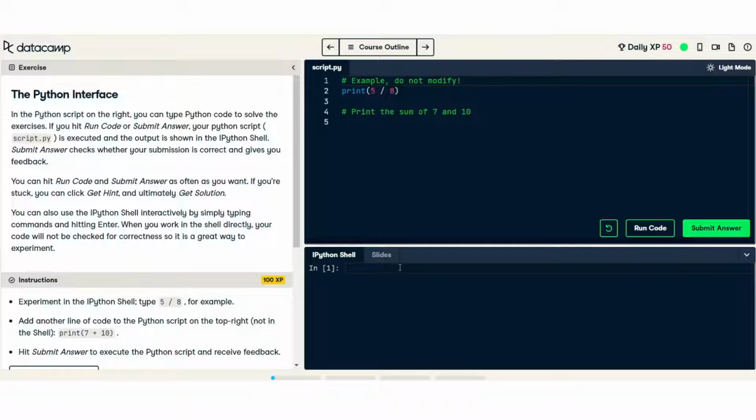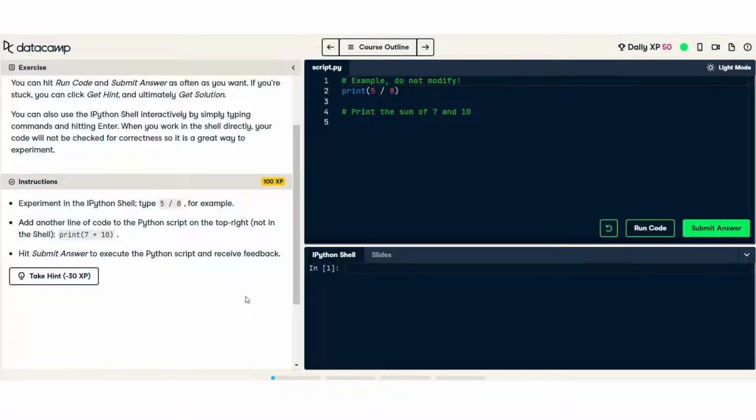You can also use the IPython shell interactively by simply typing commands and hitting enter. When you work in the shell directly, your code will not be checked for correctness, so it is a great way to experiment. Experiment in the IPython shell, type 5 + 8, for example. Add another line of code to the Python script on the top right, not in the shell, print 7 plus 10. Hit submit answer to execute the Python script and receive feedback.